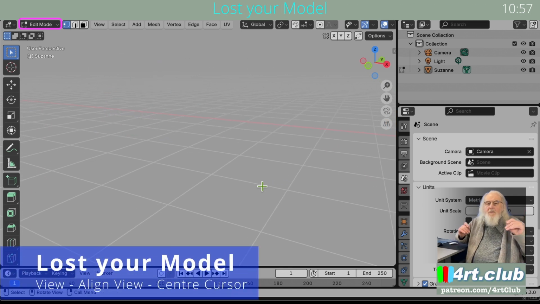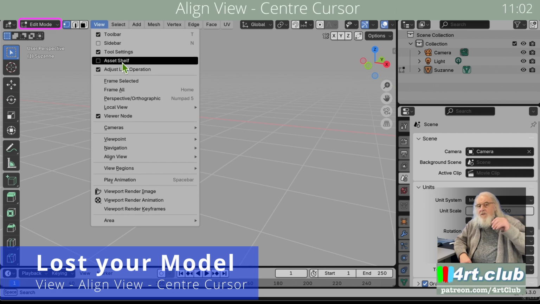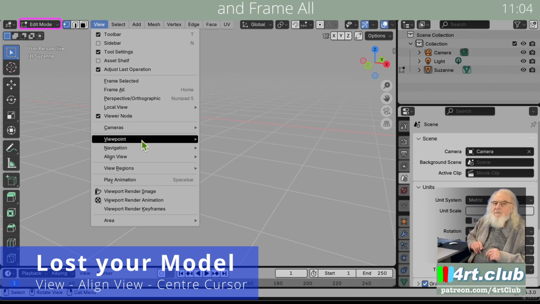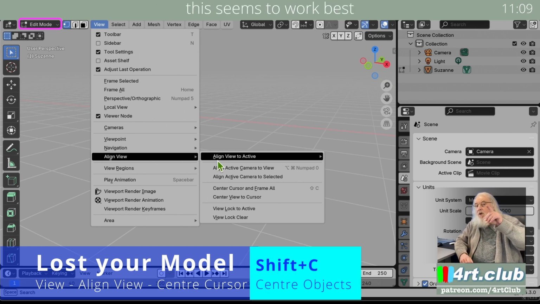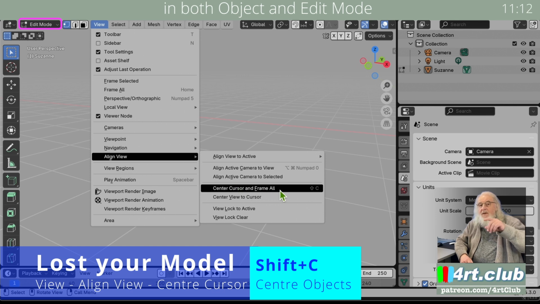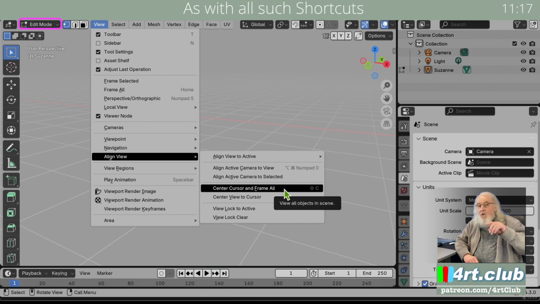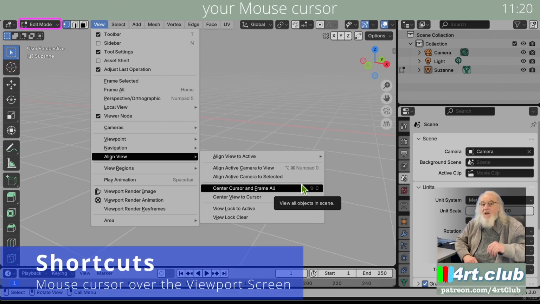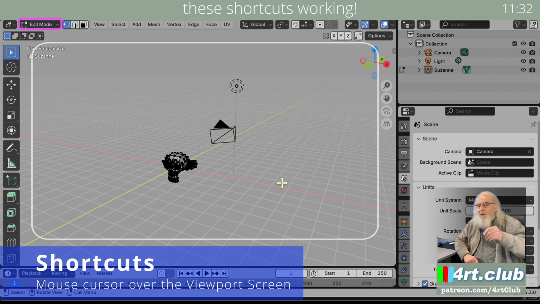So, where's your model? Go to View, Align View, Center Cursor and Frame All, which is shortcut key Shift-C. This seems to work best in both the Object and Edit mode to center unselected objects. As with all such shortcuts, your mouse cursor needs to be over the viewport screen. Having the mouse pointer over menus and panels stops these shortcuts working.